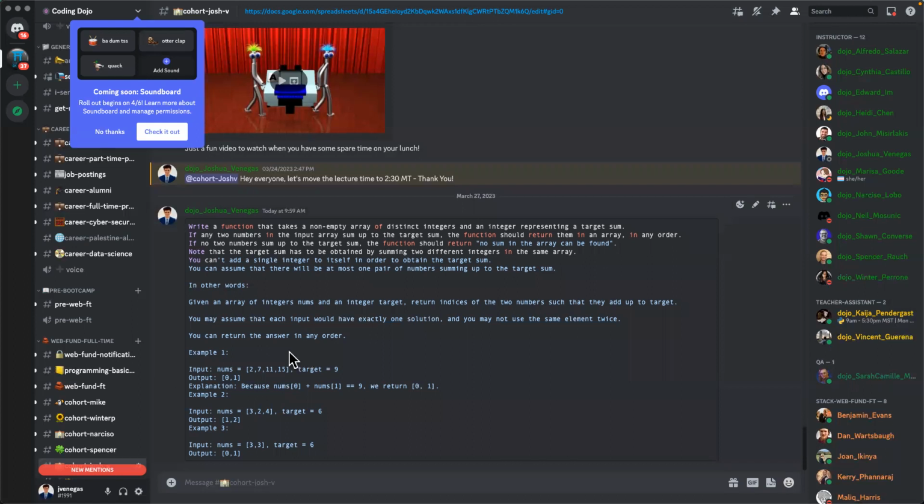Okay, so here are some examples. Input, the nums can be 2, 7, 11, 15. The target sum is 9. The output would be position 0 and 1. It should say here, return the indices in an array.